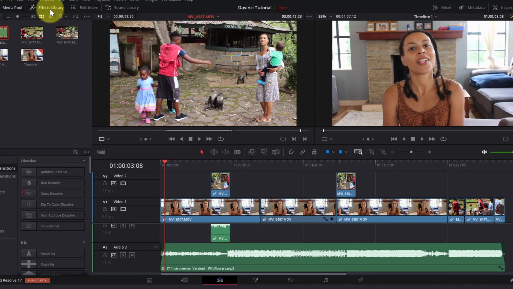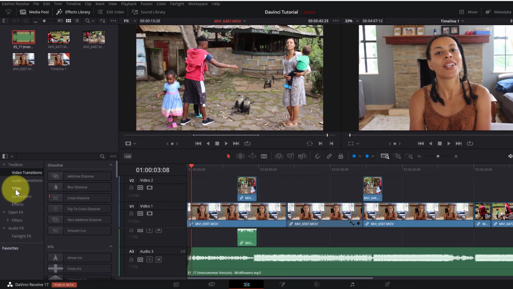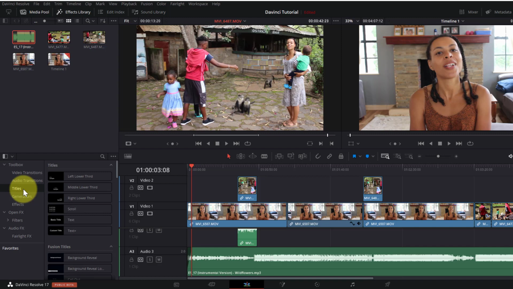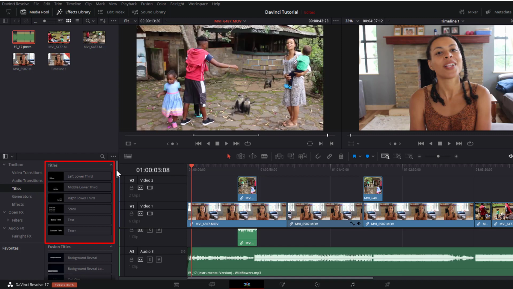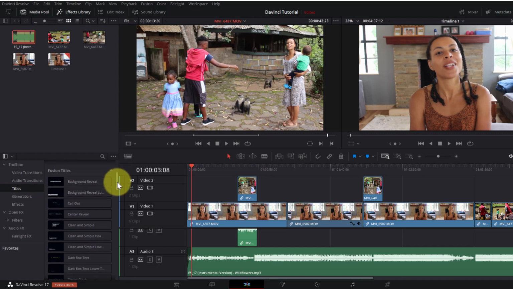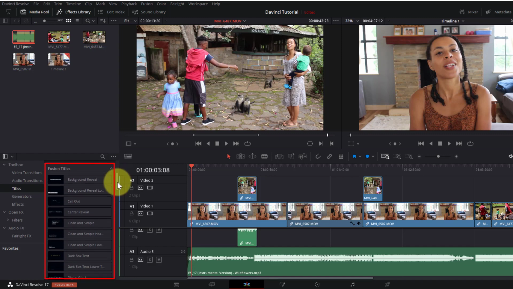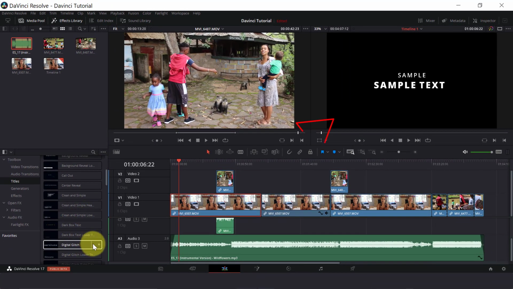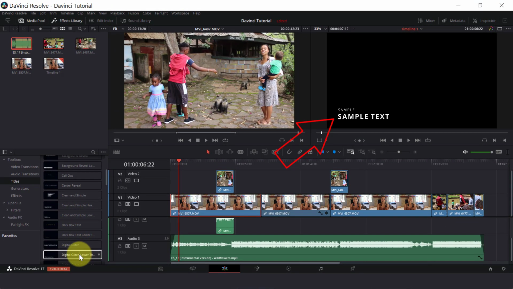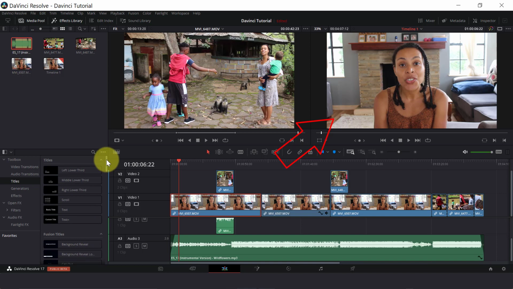Then click on Effects Library up here and click on Titles down here on the left side. The titles at the top here are our basic text titles, and our Fusion titles are a little bit more advanced. If you hover over any title, it will give you a preview in the timeline window. So let's drag the basic title on top of our first clip.